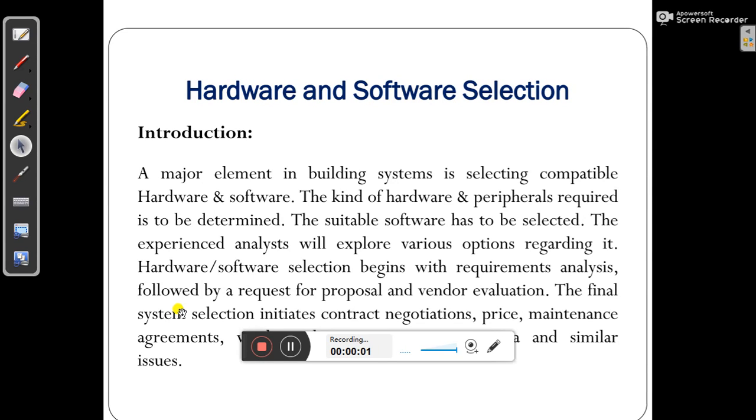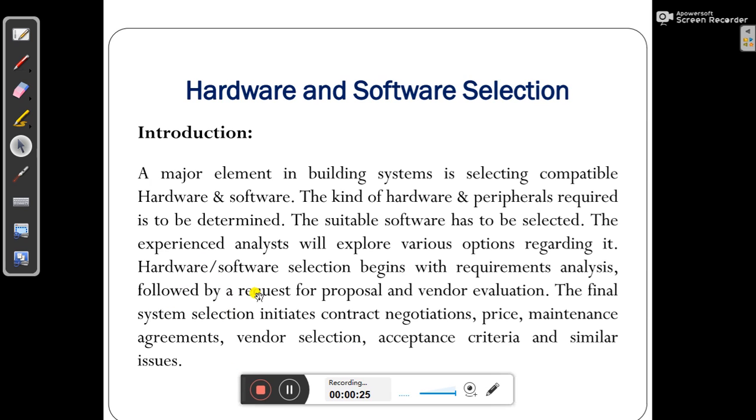Hello student, in this video I will discuss a very important topic, that is hardware and software selection in case of system design and analysis, which is a major element in building any system and selecting the compatible hardware and software. The kind of hardware and peripherals required is to be determined at the earliest before designing and analysis of the information system.